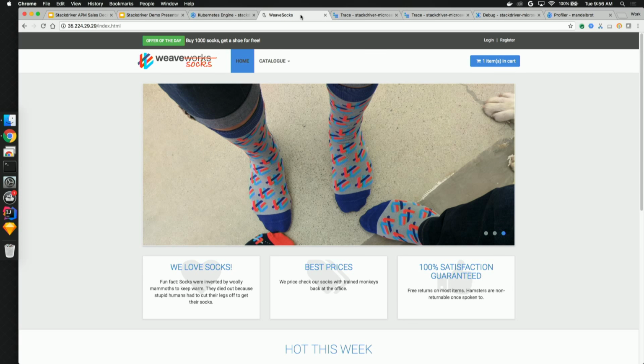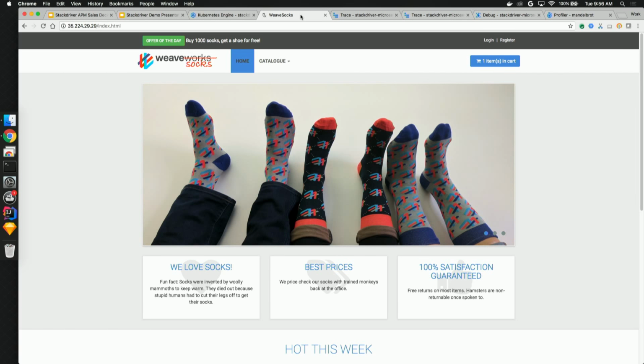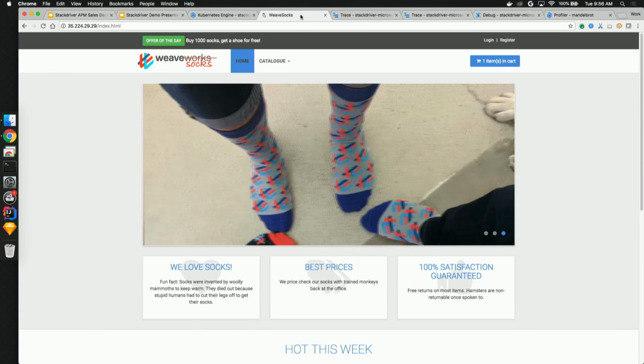SockShop's really powerful because it emulates a journey that many of our customers would go on when they're taking their application, whether it's running on-prem or in GCP, and trying to instrument it and use Stackdriver. So it was a great learning experience for the team, but also a great demonstration for our customers, for demos like this, to see how our tools interact with a code base that might resemble their own. So let's dive into Stackdriver Trace.